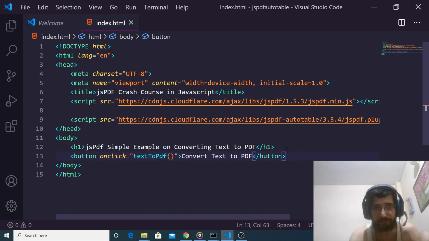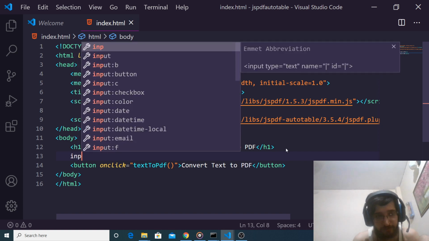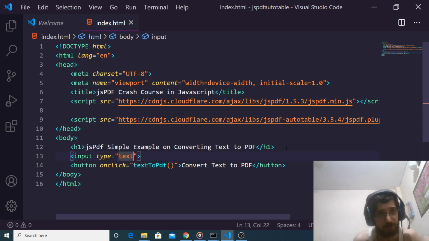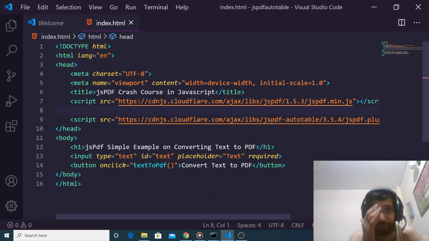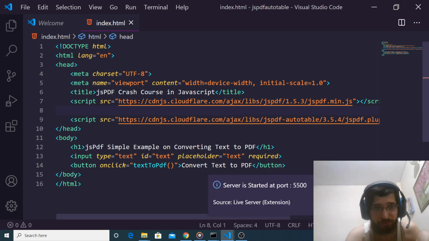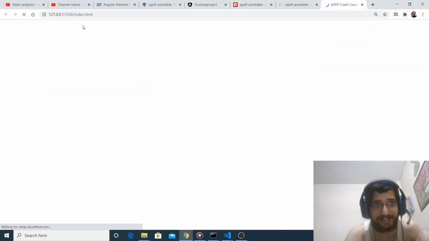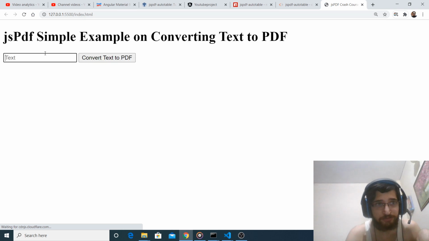So here we will have an input field right here. Input type will be text, and let me give it an ID of text. The placeholder will be simply text, and it should be required. So if I start this application, what you will see is a simple input field right here. You can see that this is the input field, and this is convert text to PDF.